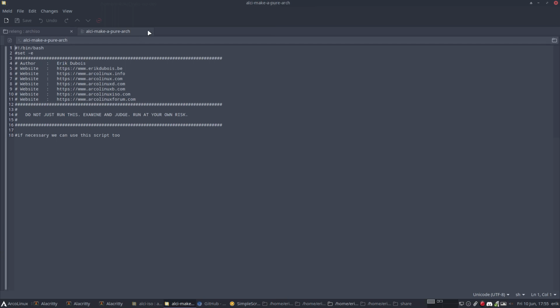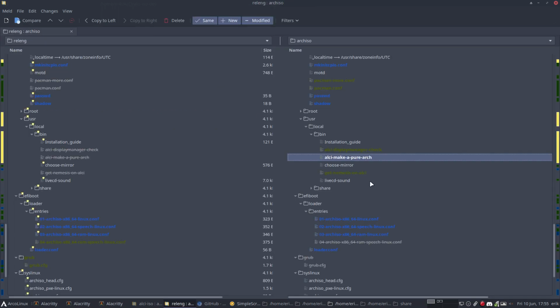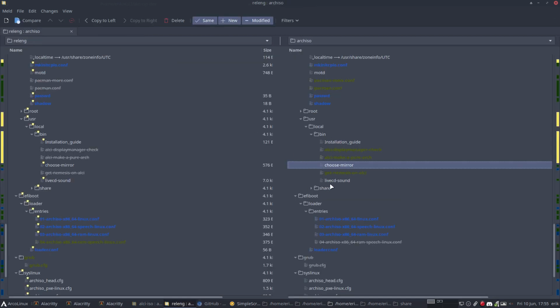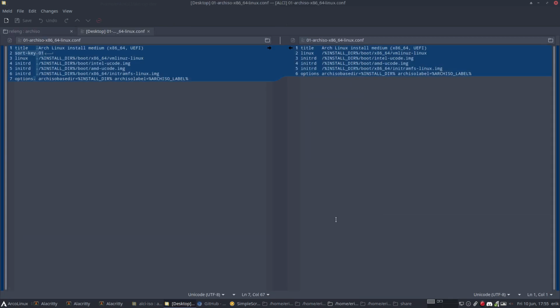ALCI make a pure Arch. If necessary, you can use this script too. Choose mirror. That's just from Arch. Well, actually, we're back on the same, I see. Live CD. Aha, let's see what's new here. Some spaces. Don't tell me it's just for a space. Really? The rest is exactly the same?